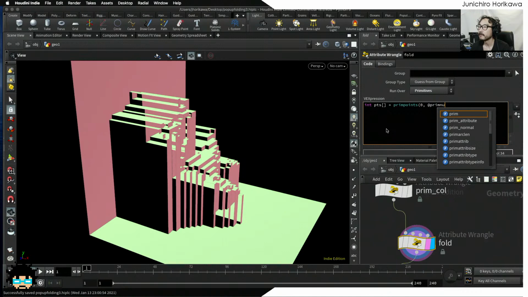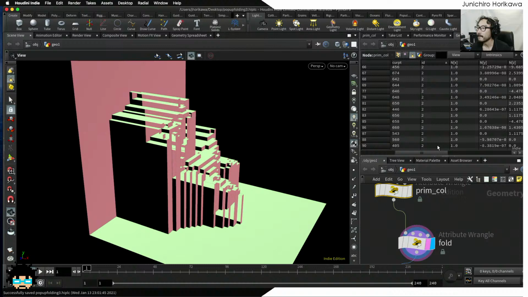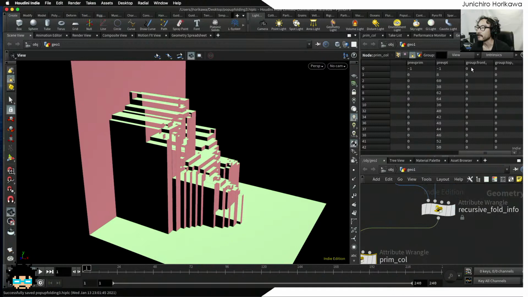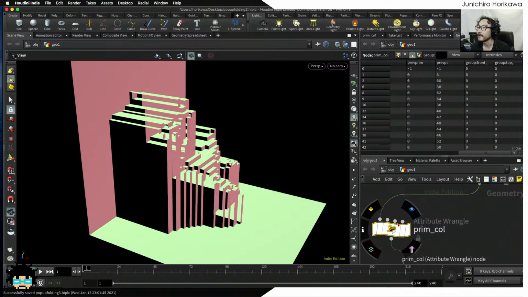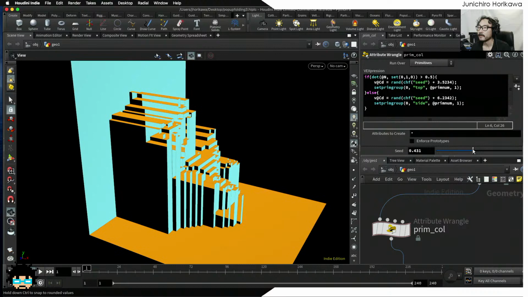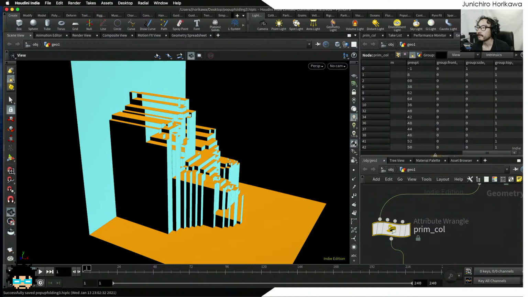Now, let me also check for the groups. So I have front and top, but this primitive group seems like it's gone at some point. So let's recreate these groups for the front side and the top side. Maybe I can do that right here for the primitive color. So for this one, this is for the top primitive. So set primgroup 0, top, primnum to 1. Okay, and let's copy this and set this one to side, primnum to 1. All right. Now I have side and top being grouped out.